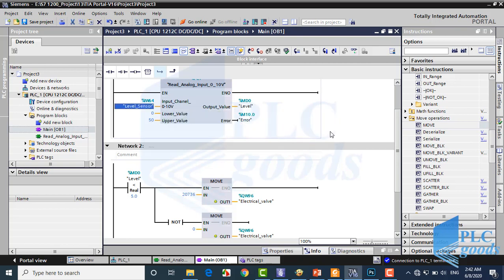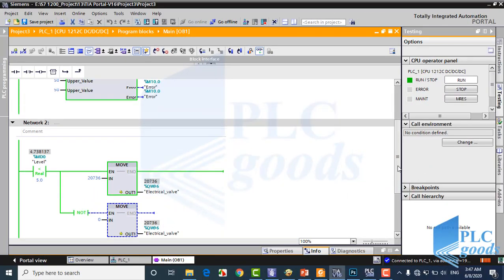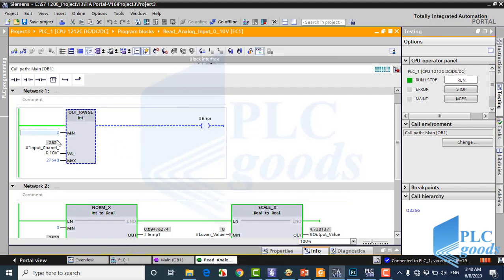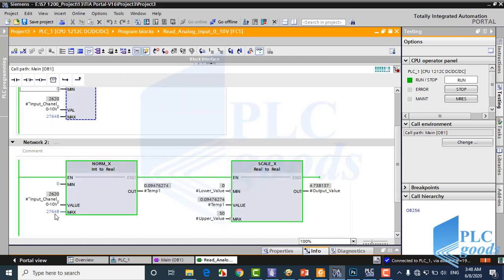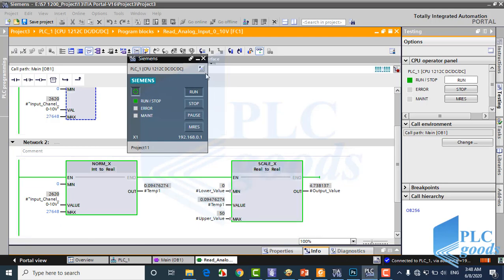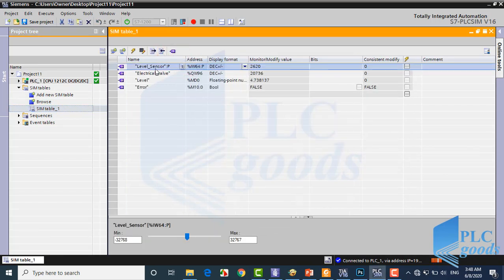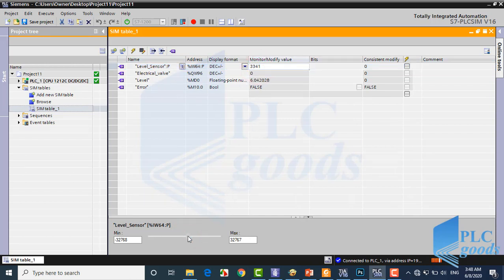Let's test this program with sim table. Alright, this is my program, and this is my function. Here, pay attention to insert min and max value correctly. Let's test the program with sim table. These are used tags in my program: level sensor, electrical valve, level, and error. As you see, when the level is less than 5, the electrical valve is on with this number. Also, when level is greater than 50, my program activates the error memory.